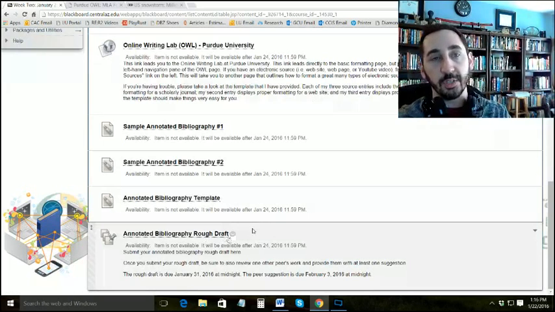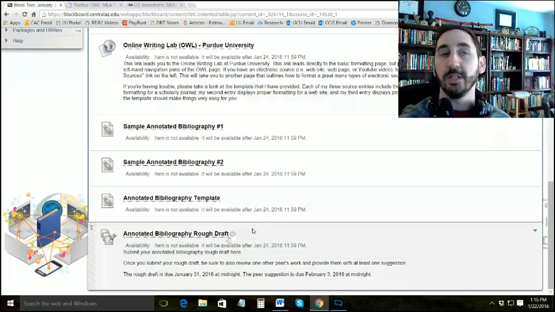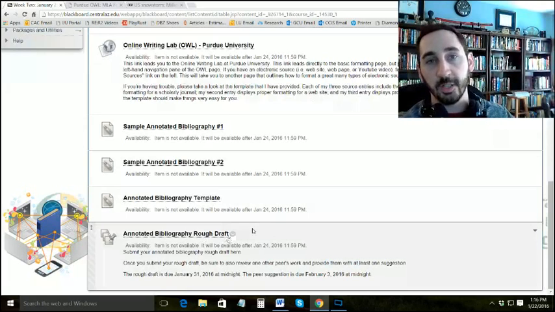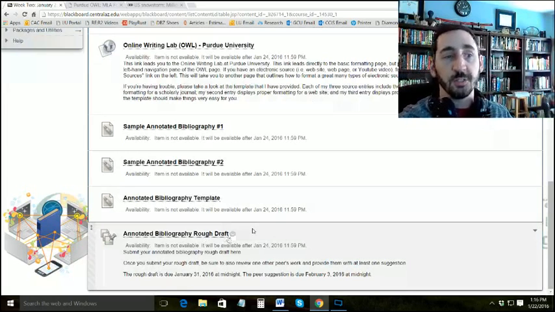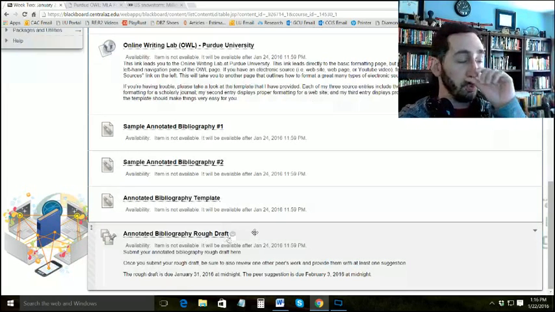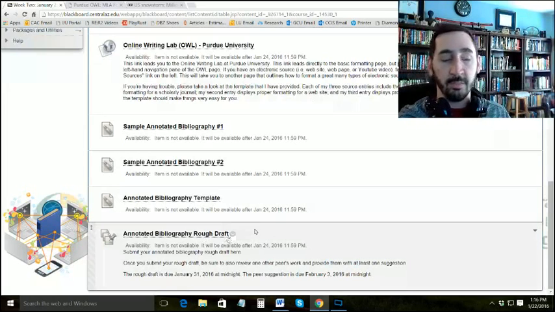I think this is good, but it could be better in XYZ ways. Or I think you did this well, but I think it could be done better. Or maybe I think you're missing this piece, or I didn't quite understand what you said here. Some kind of constructive criticism that'll help them make changes in the future when they revise their annotated bibliography for the final draft.